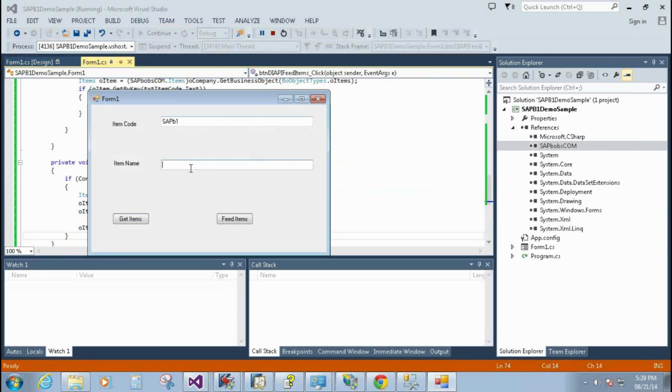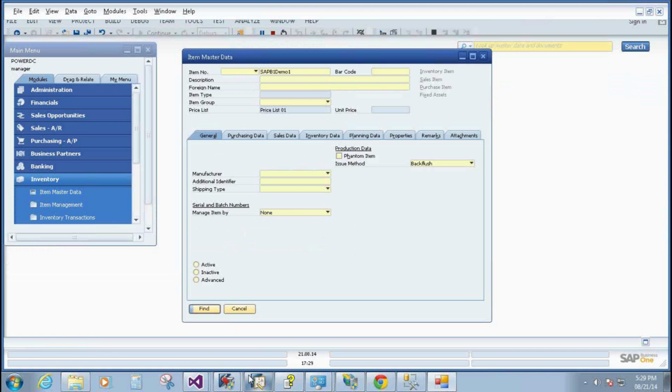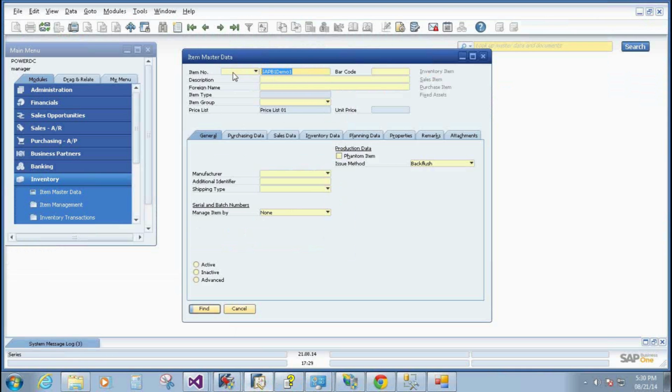SAP B1, APPSeCONNECT. The feed item will feed the data to SAP. Connected successfully, and it should feed. So if I try to find it, it's there. So using DI API, what I did is actually insert data into the SAP system.